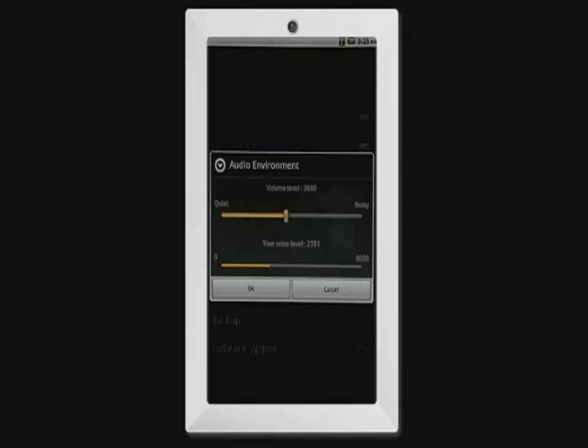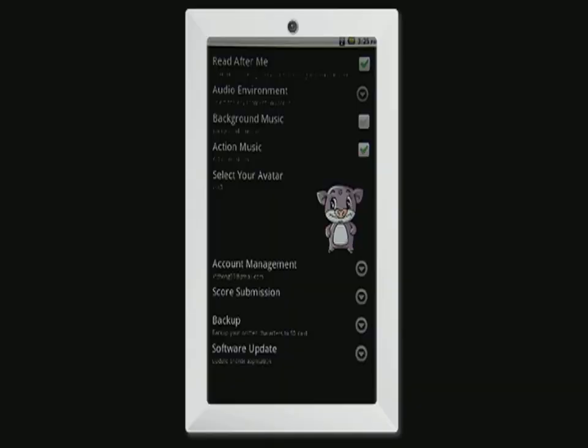So this bar, let's say in a noisy environment, you can adjust it slightly higher to avoid accidental triggers. Then background music and action music, that one is very simple, very straightforward. I think all of you know.